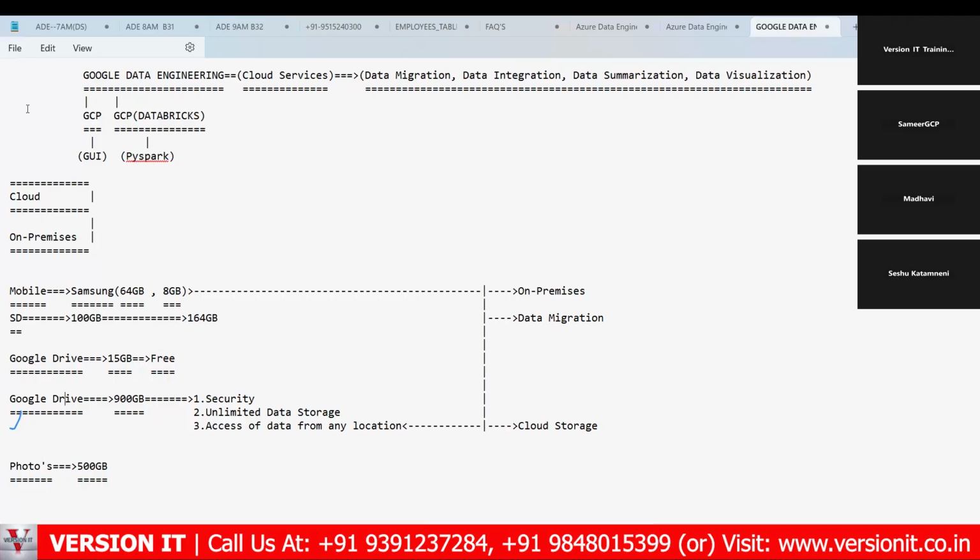So for that, they have provided a service called Google Data Engineering with GCP. Simply, you can store the data in the Google Drive, but when you want to use and process the data, it will be difficult because those features are not there in your simple Google Drive. So for that purpose, they have introduced Google Data Engineering, a complete end-to-end service to achieve the daily requirements of a customer.